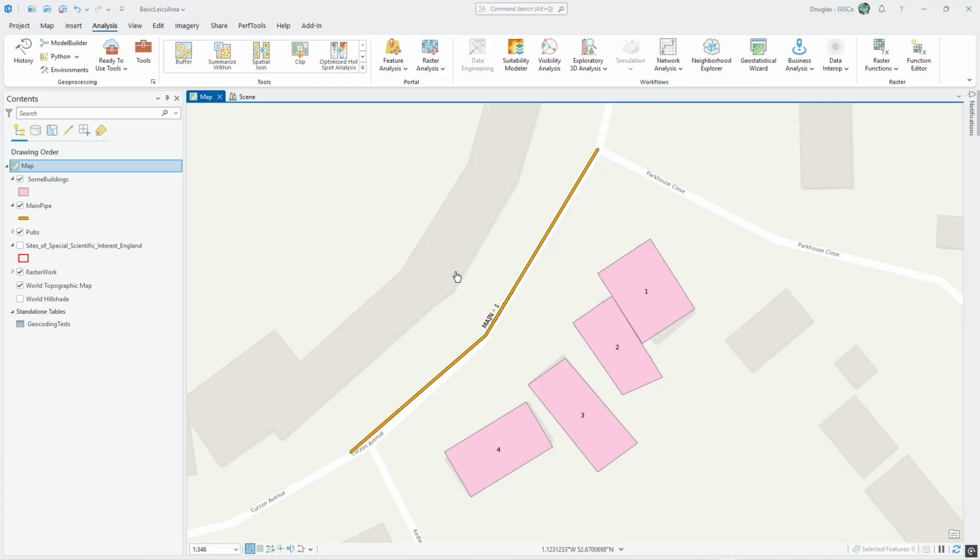And so what I wanted to show in this video was the idea that I've got this line here. I've called it a main. It could be a pipe, could be some utility network, whatever. And I've got these four properties. And what I want to do is draw a connecting line from each property to the nearest point on the line. So like a connection pipe, a service pipe or something.